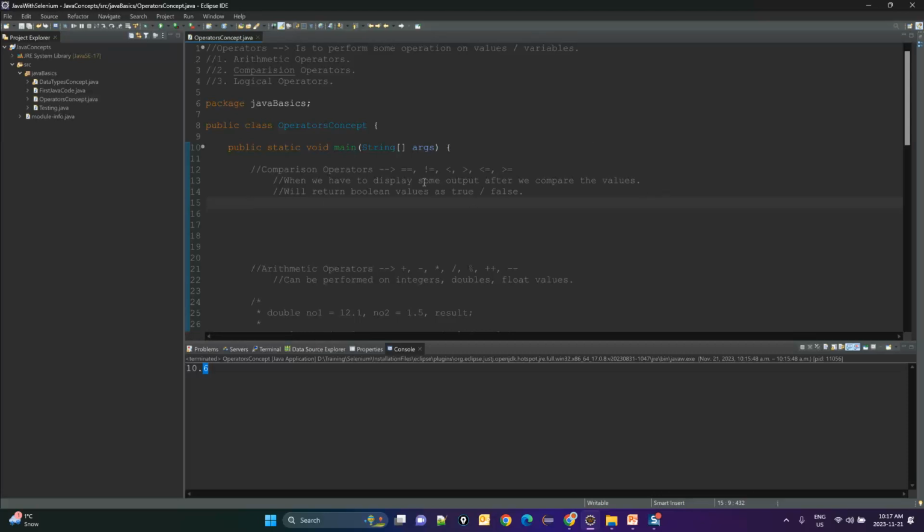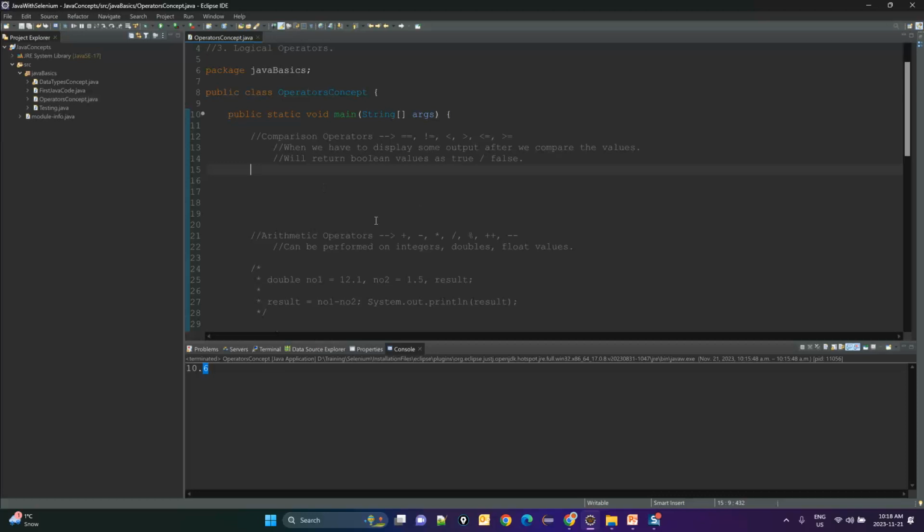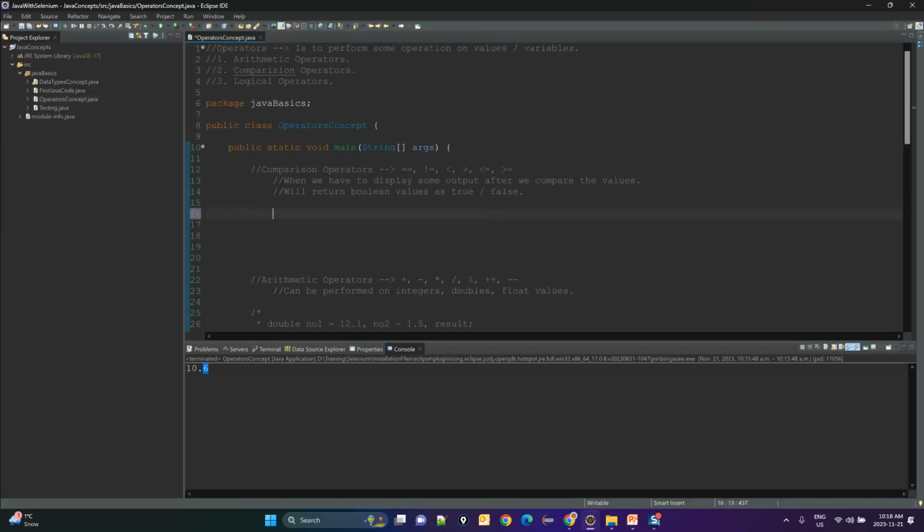So the return value, whenever you use any of these comparison operators, will be true or false. So let's see how we can use these comparison operators. Again, you can apply them for integers, doubles and so on. I'm going to define one variable, int number1 is equal to 10 and number2 is equal to, let's say, 5. Number1 is equal to 10 and number2 is equal to 5.